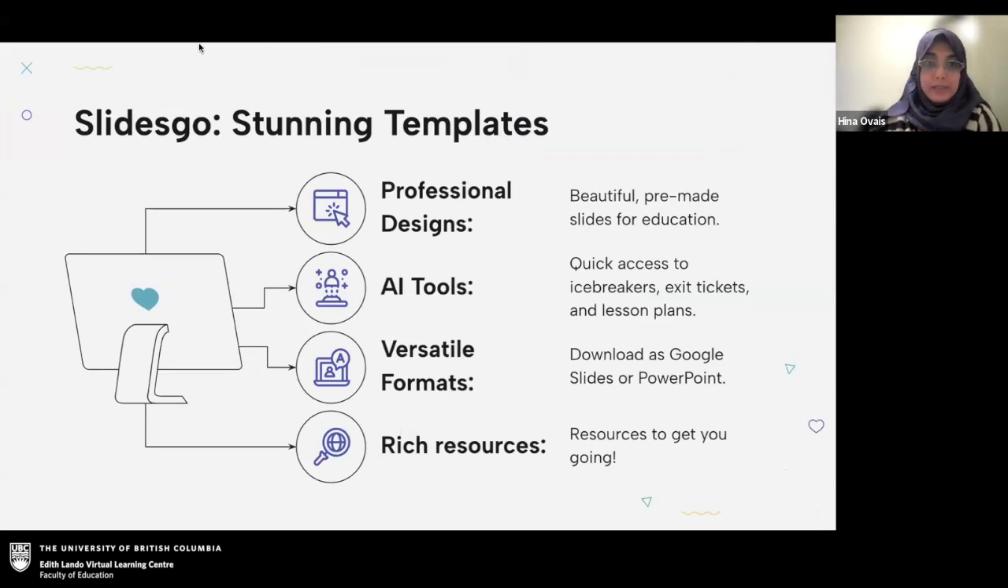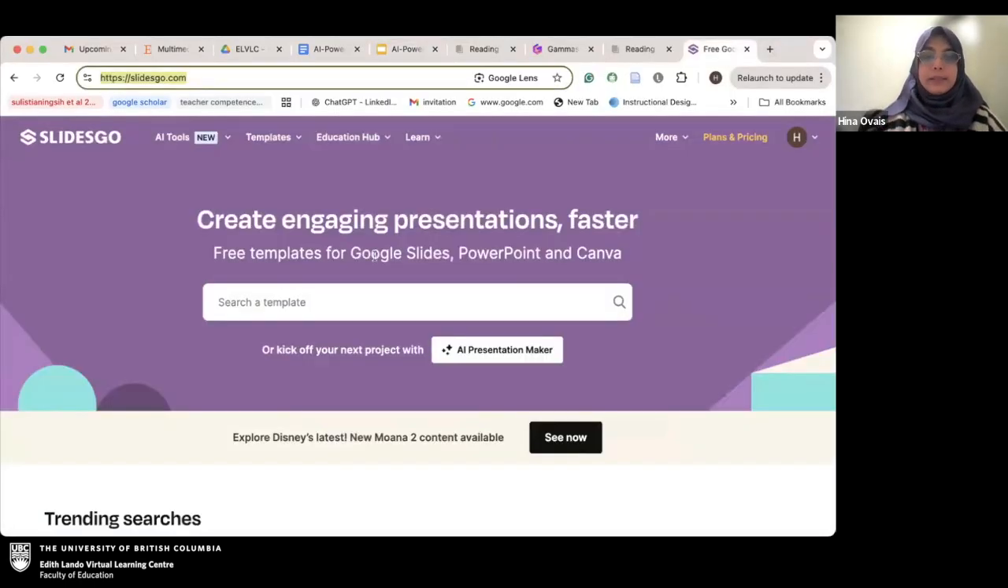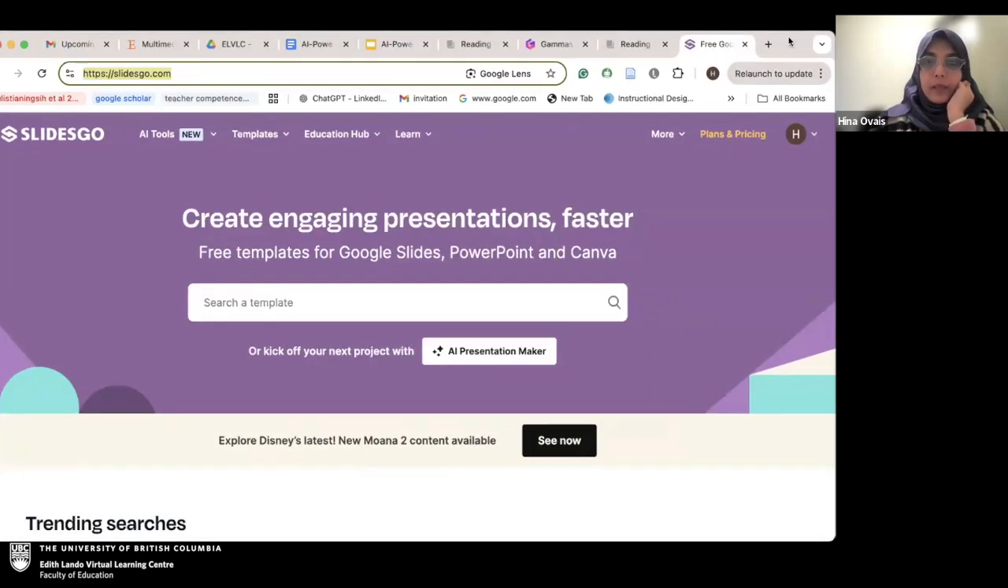It has AI tools. It's not only gives us presentation slides, presentation templates. You can also quickly access the AI tools to create lesson plans, icebreakers, and exit tickets. You can download them as Google Slides or PowerPoint. And there are lots of resources to get you going. Okay, this is Slidesgo, slidesgo.com, simply. Okay, I will give you some time so you can work on it.